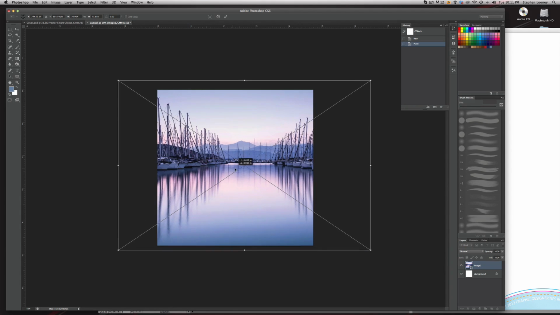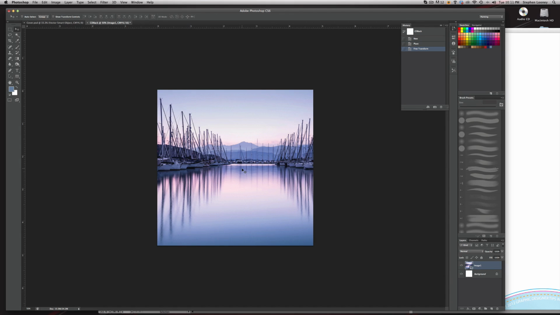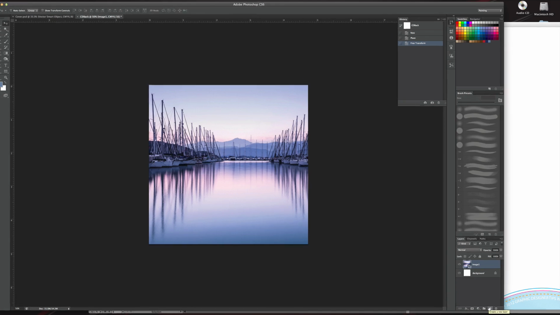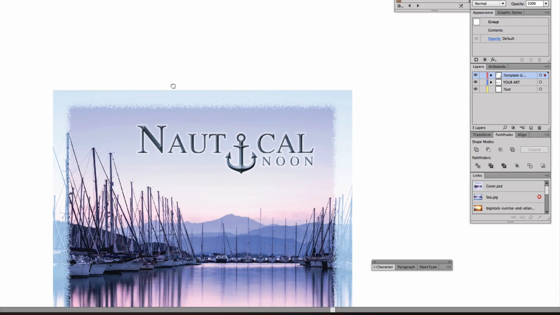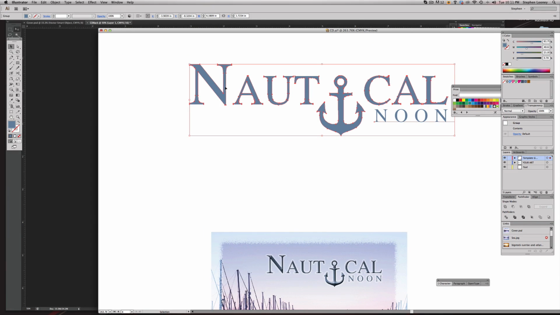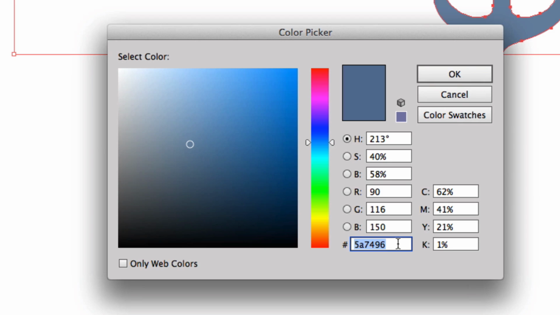I want to mirror this just a little bit to what I did. And now we're going to hit OK when you're happy with the size. Now, what we're going to do next is create a new layer on top of this. And we're going to come back into Photoshop, and I'm going to give you a hex number, which is this blue color right here. If I double click on the fill in Illustrator, this is the number. It's 5a7496.